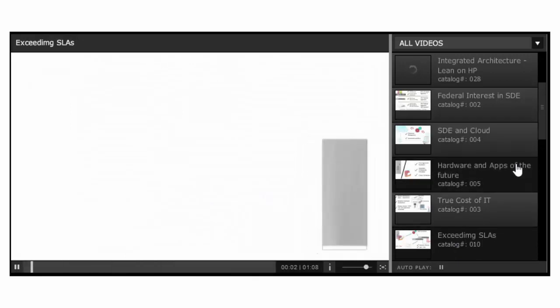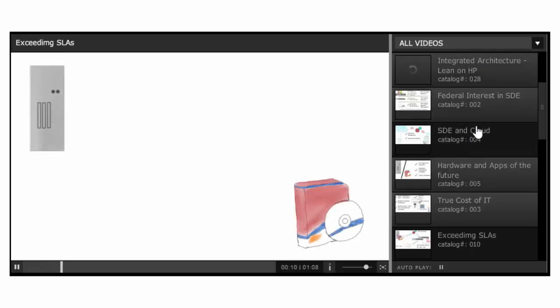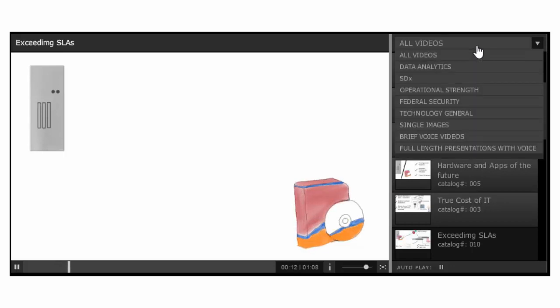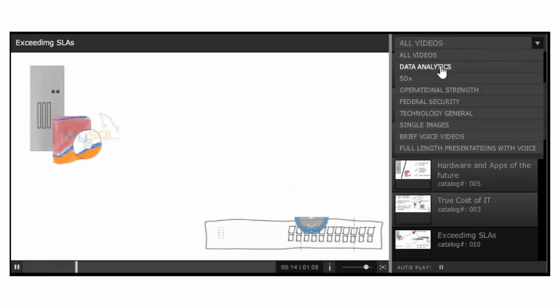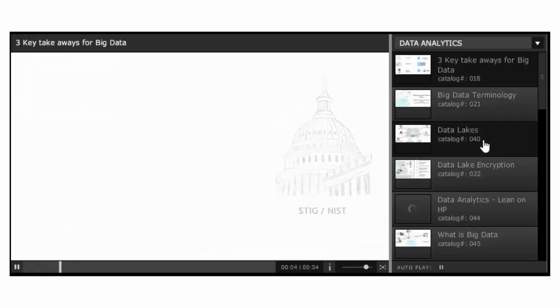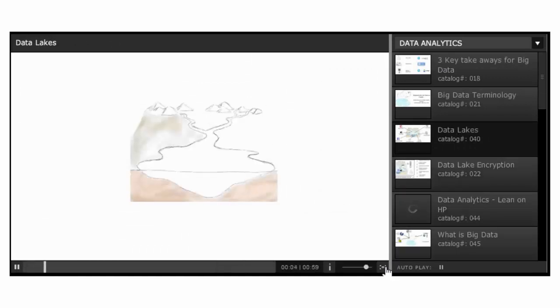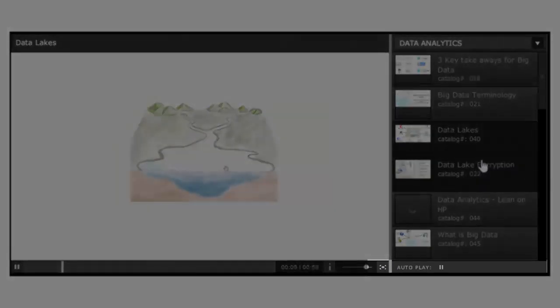Let's go ahead and select on the menu button. As you see, we're just drawing out several of those videos. They load very fast because they're a minute long. But let's go ahead and use the drop down there and thumb through it. Data analytics, if I only wanted to see data analytic type of videos, I would select on data analytics. Now I'm in encryption or lean on HP, which goes through what HP has to offer. What is big data? I can go to full screen if I want with the full screen button.